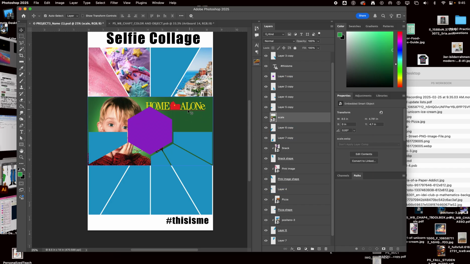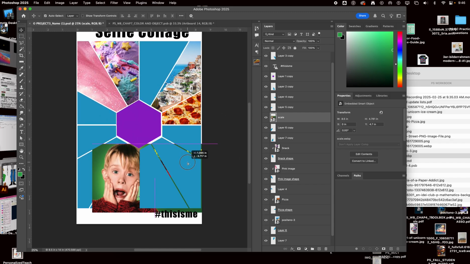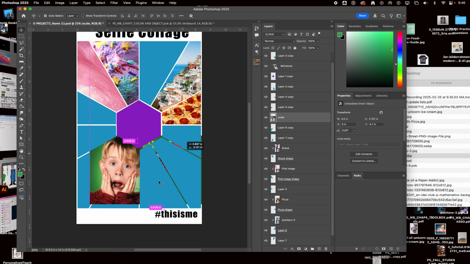The other thing that might occur is you might not click on the picture. If you don't click on the picture, Photoshop will not know what you want to do with it. You have to show it what you want to do. So you just want to make sure that you're clicking on your picture and you're clicking on your shape so you know what goes where.